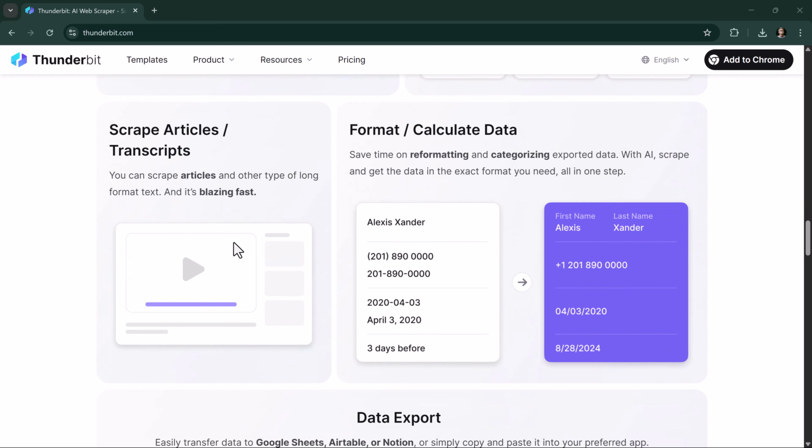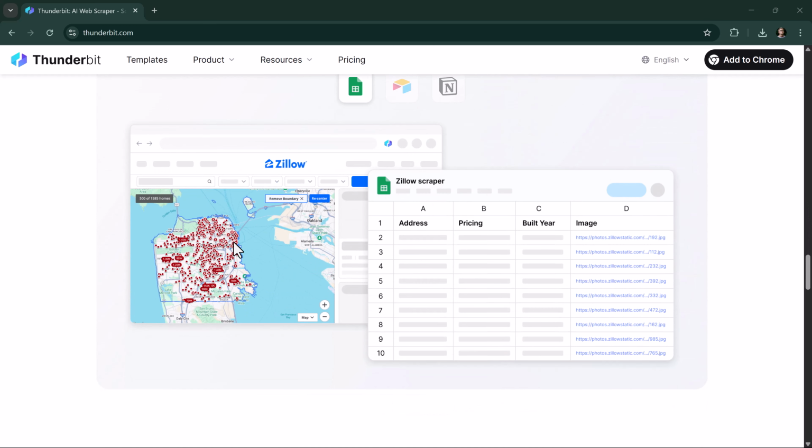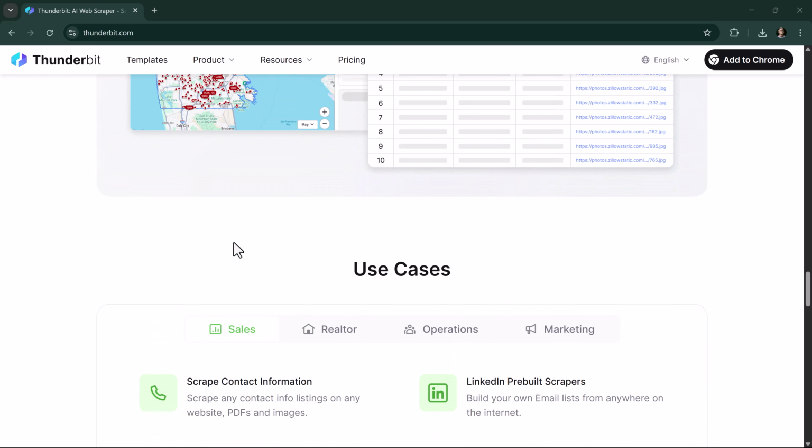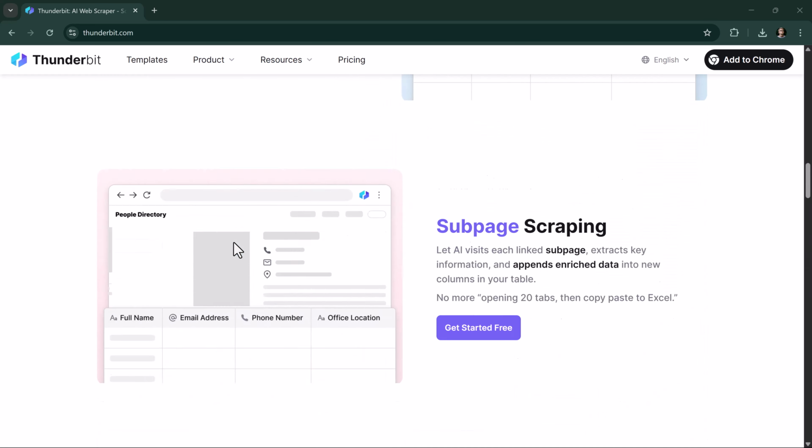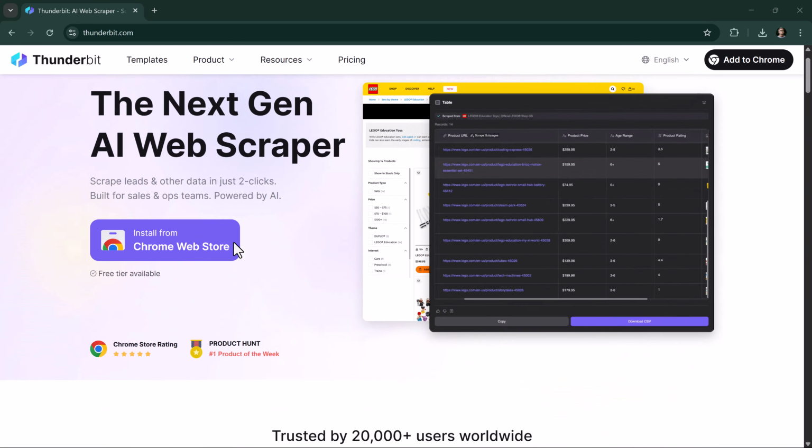In this video I'm going to show you exactly how Thunderbit works, what makes it special, and how you can start using it for free. So time to put on your seat belts, let's get started.